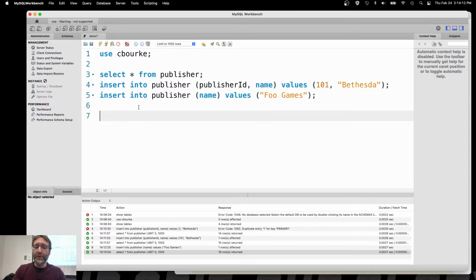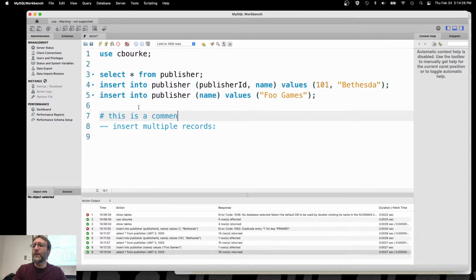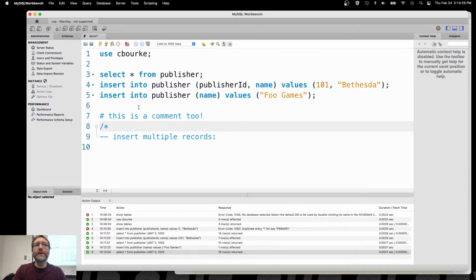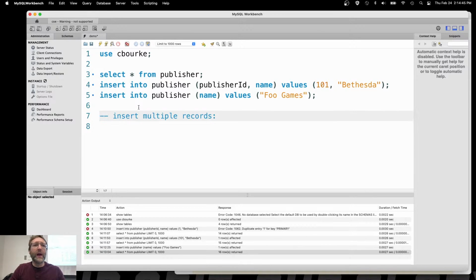You can insert multiple records. Right? Ooh, what did I just write there? A comment. Comments begin with hyphen, hyphen. Right? Sometimes you can use hash. This is a comment too. Right? Sometimes you can use C-style comments. This as well. Right? I don't think you can do this, not this. Right? Single line comments are not supported. Right? That all depends on your editor and your database. You can't go wrong with that though. Right? The hyphen hyphen. I think that's pretty much universal. I could be wrong on that though.